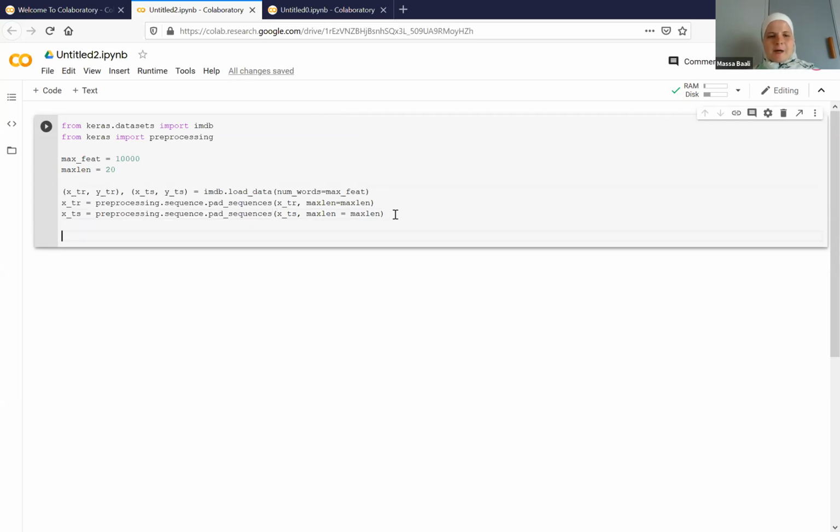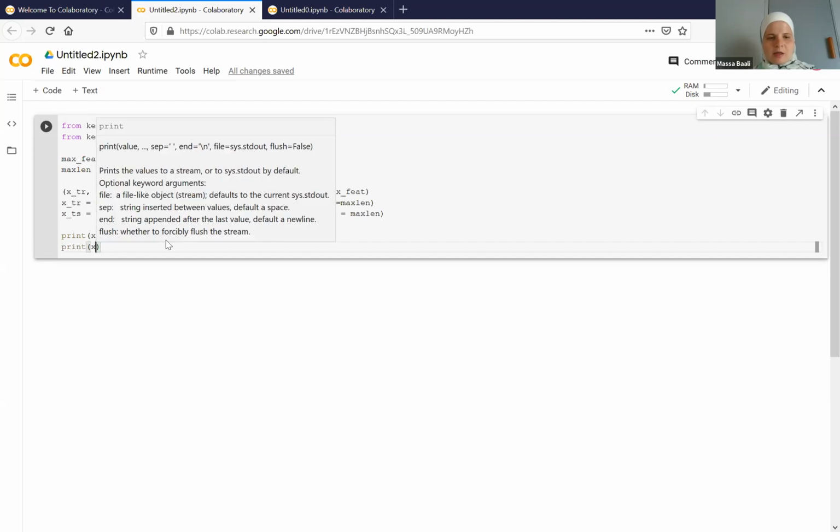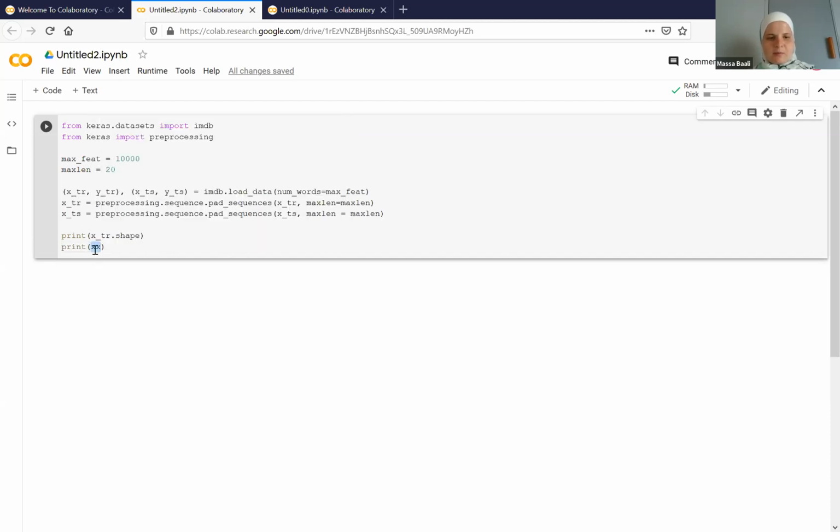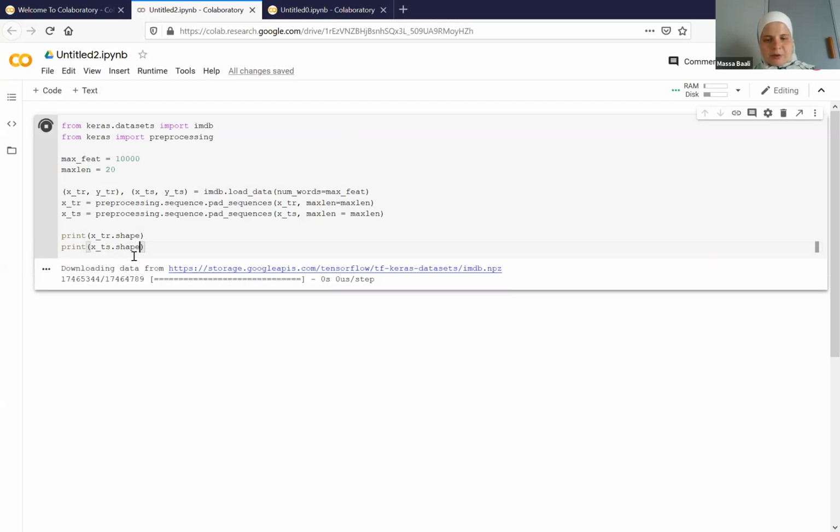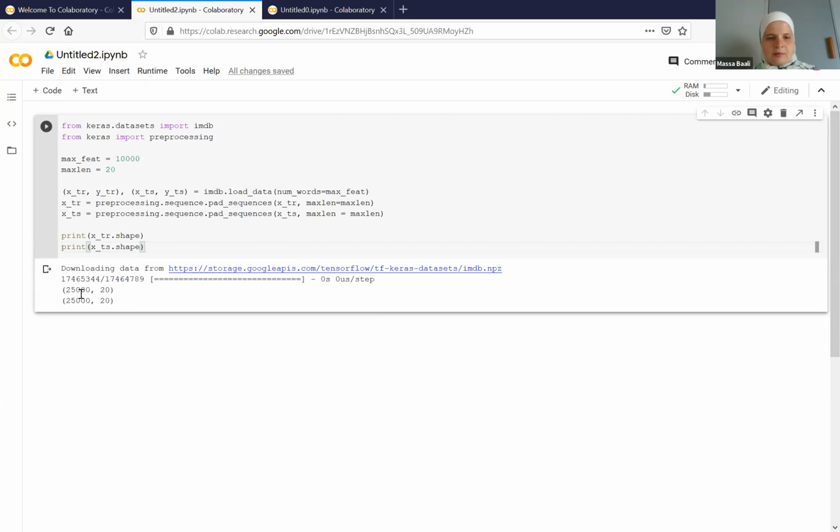So let's see the shape of our data. The shape here, xtr.shape. I want to show you the shape of our data. XTS dot shape. Okay. So now we're downloading the data. So 25K. We said that the IMDb is all 50K, so here it is split into 50-50. We can split it more. I will show you how we will split it into train and validation.